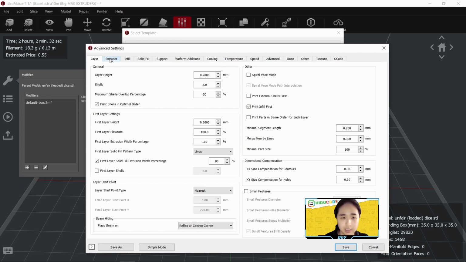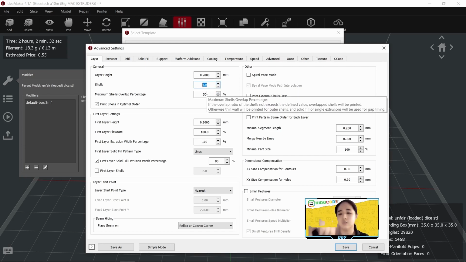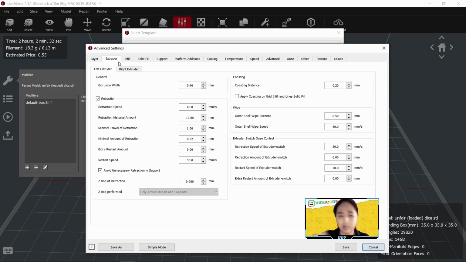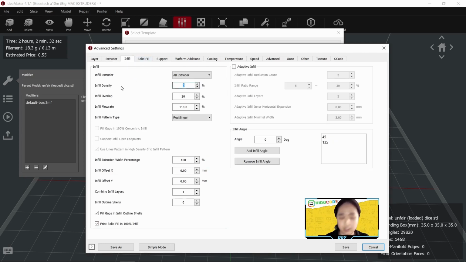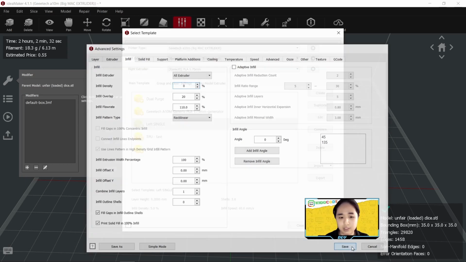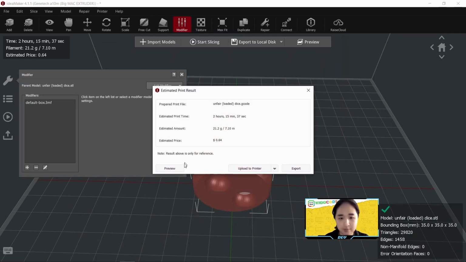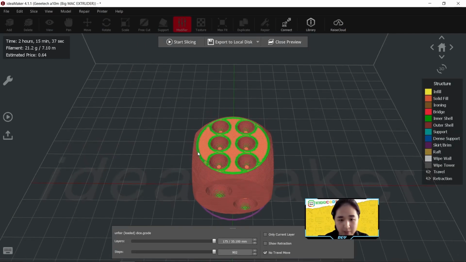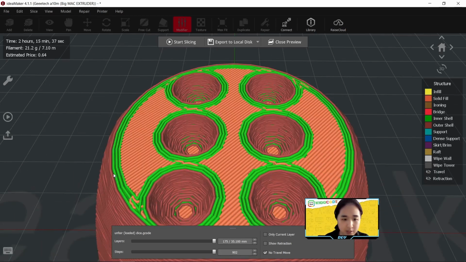Let's go to our layer, and first we want to make the wall thicker, which is the shell. So let's change this shell to 4, which means it will draw the wall 4 times, 4 circles. I mean 4 times. And then after that, go for our infill, change this infill to 0. And press on save and slice. Go for preview.